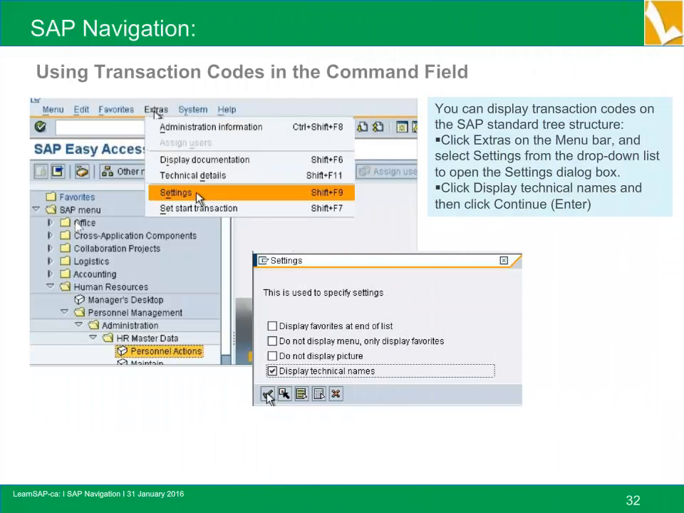The SAP system associates technical names with transactions. Every transaction or function in the system has a unique technical name referred to as a transaction code or T-code. Transaction codes can be used to provide a more direct route to launching transactions than navigating the standard SAP tree. The first step in working with transaction codes is learning which codes are used for the transactions you want to perform.